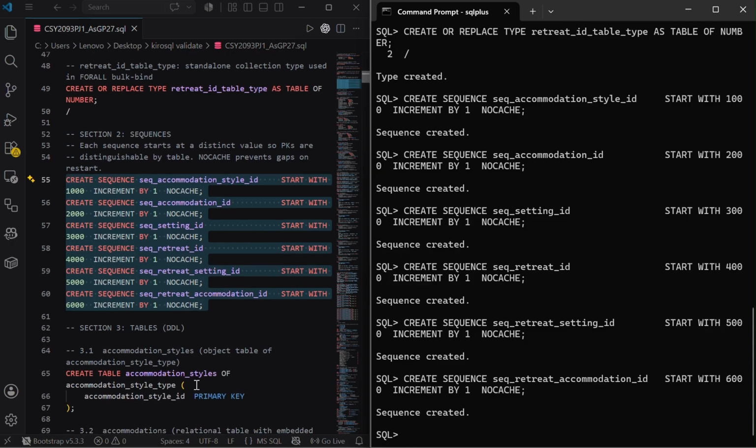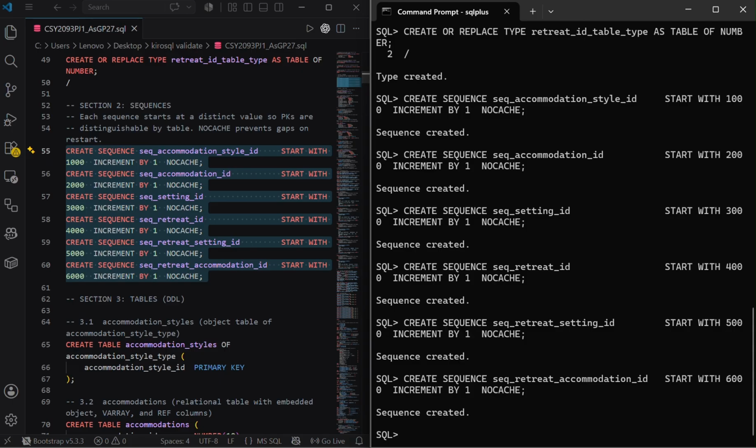Now moving on to section 3, which is tables. For 3.1 we have accommodation styles. This object table stores all accommodation styles available in Haven Retreat. Similarly in 3.2 we have accommodations. This table stores accommodation information including address, accommodation features and accommodation style. It demonstrates object types, varrays and ref objects within a relational table.